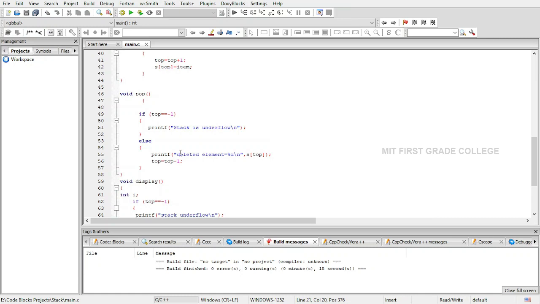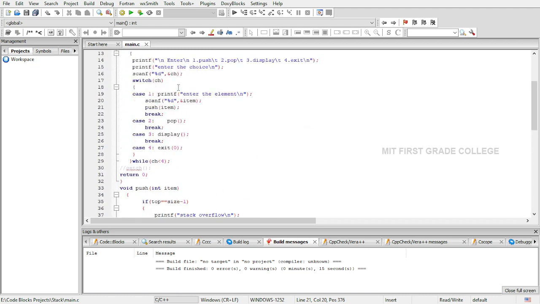When these two statements are executed, my flow of control will go back to the switch statement. The next statement is the break statement. The break will cause the flow of control to come out of the switch statement and check for the while condition. Now I had selected 2, so 2 is less than 4, true. So it again enters the do while loop.